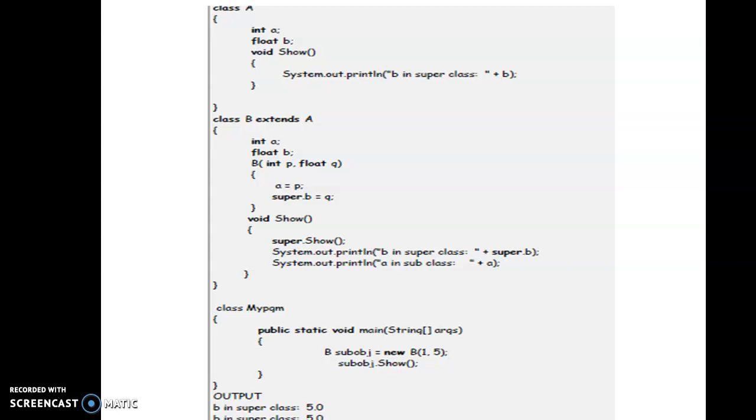We have here two classes, class A and class B, and class A is a parent class. Class B extends class A. With this extends keyword, we are making class A the parent class and class B the subclass. And here we have a main method. Class B's object is created, that is subObj, created with new.